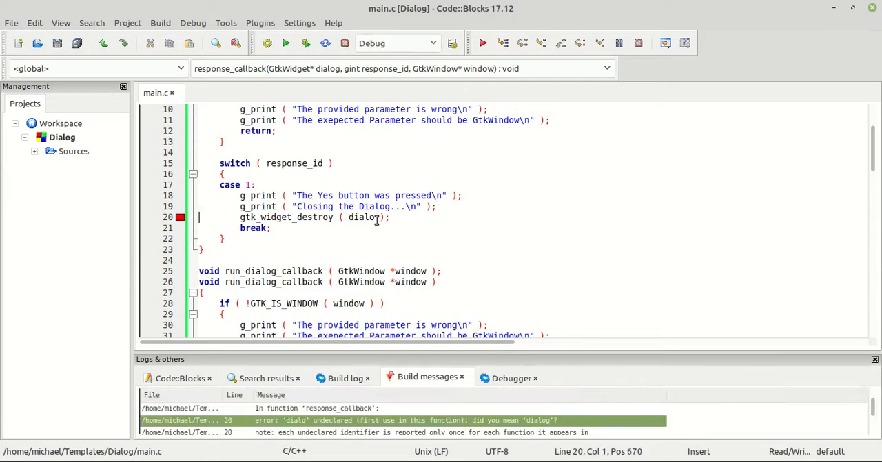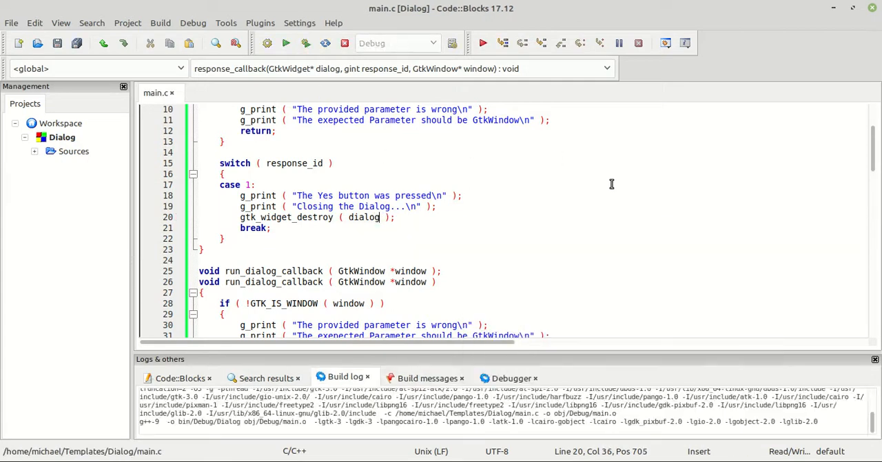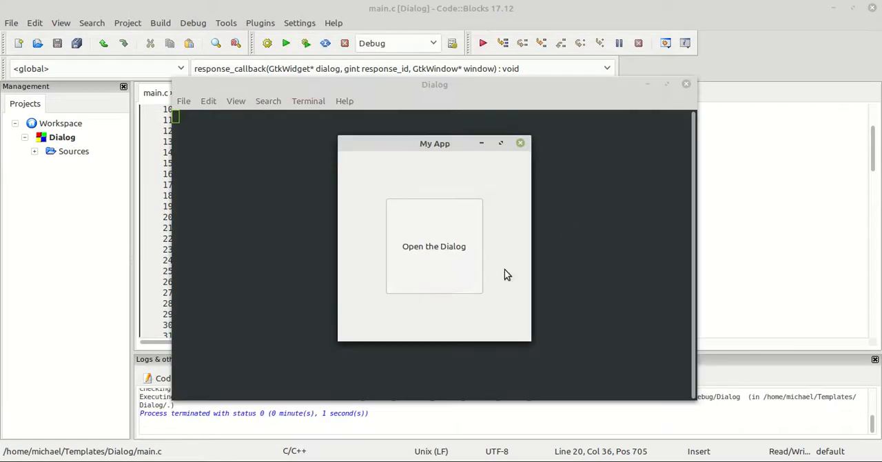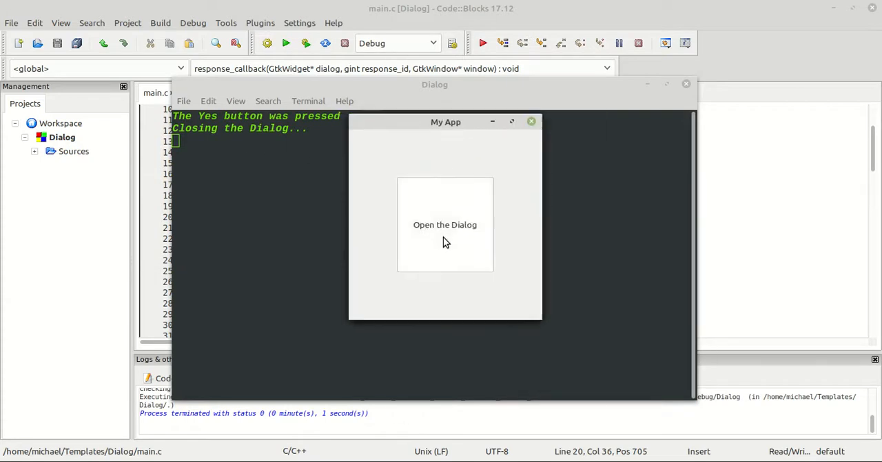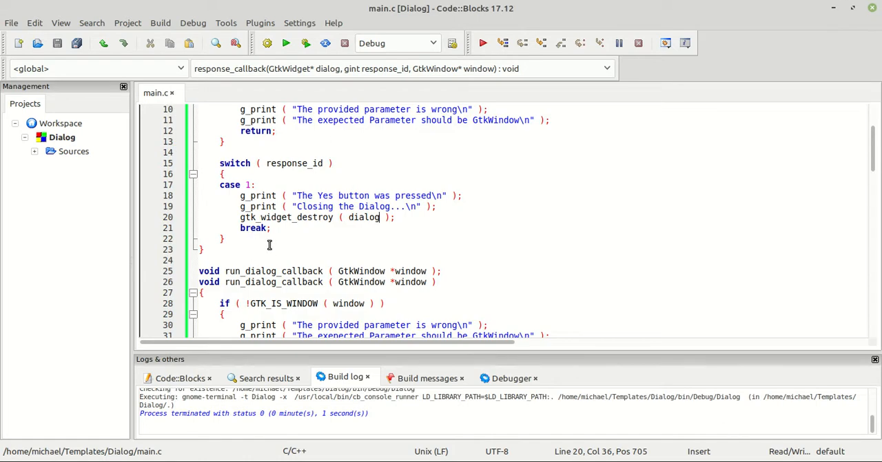Dialog, okay, now it should compile fine. And as you can see, it works fine. I hit cancel, nothing happens. I hit no, nothing happens. I hit yes, and the yes button was pressed, closing the dialog, and the dialog was closed, but our application still looks fine. Okay, so basically we did a good job.